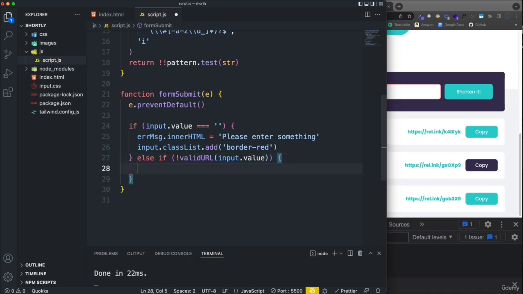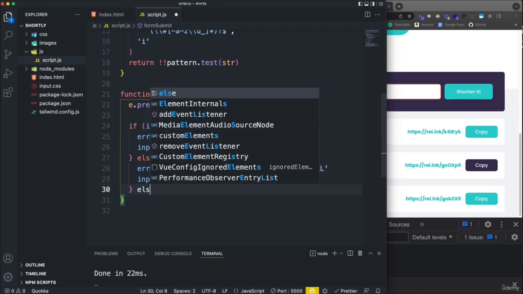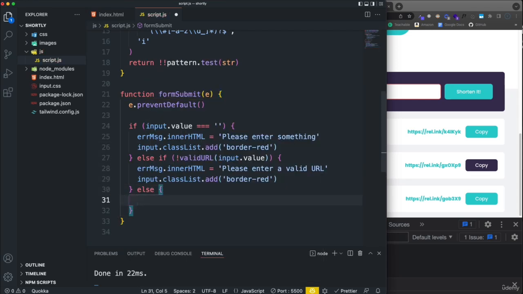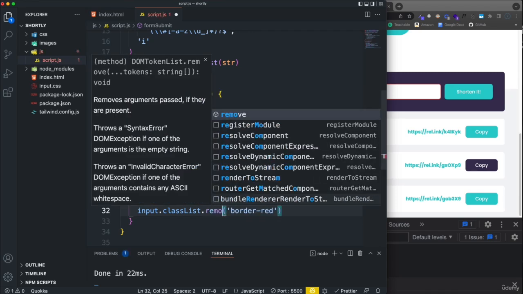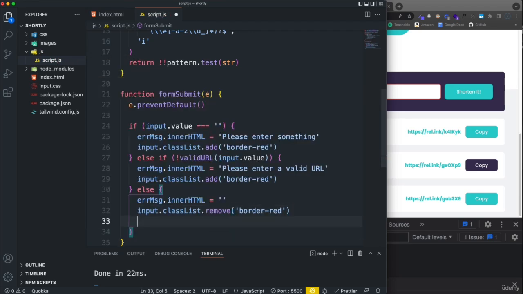If it's not a valid URL, then we're going to pretty much do this same thing, except we'll make it a different message. We'll say please enter a valid URL. And then else, if both of those pass, then we'll go ahead and just paste that in again. We'll set the innerHTML of the error message to nothing, and then we'll remove the border. Okay, and then I guess we'll do an alert and just say success.